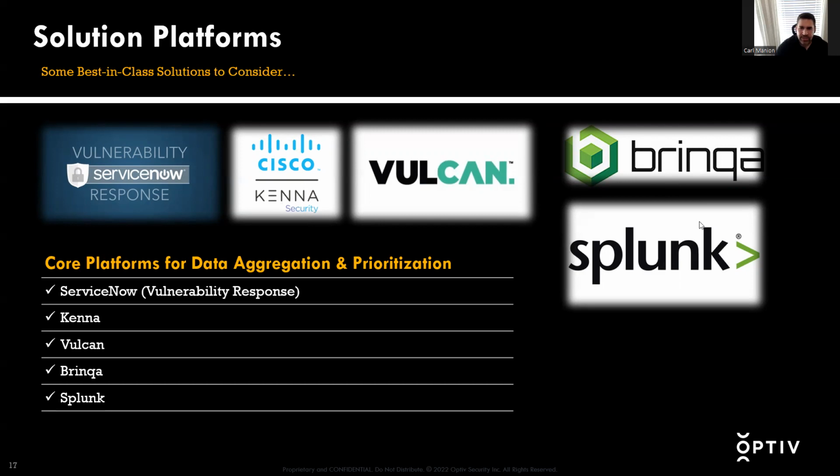Splunk is another platform I've seen used for this. It's similar to ServiceNow in that you have to build things out more so than what you get with Kenna Security, Vulkan, or Brinca. Kenna, Vulkan, and Brinca are more turnkey, out of the box, and have some things already built for prioritization. With ServiceNow and Splunk, you would have to build them yourself. The upside there is that it's more customizable. The downside is that it can take more time to develop.